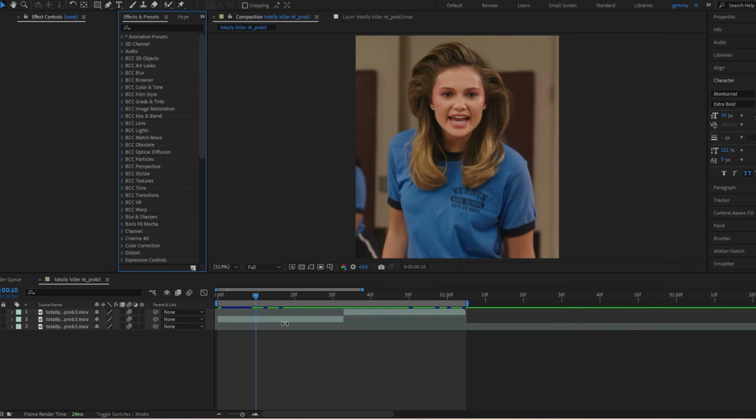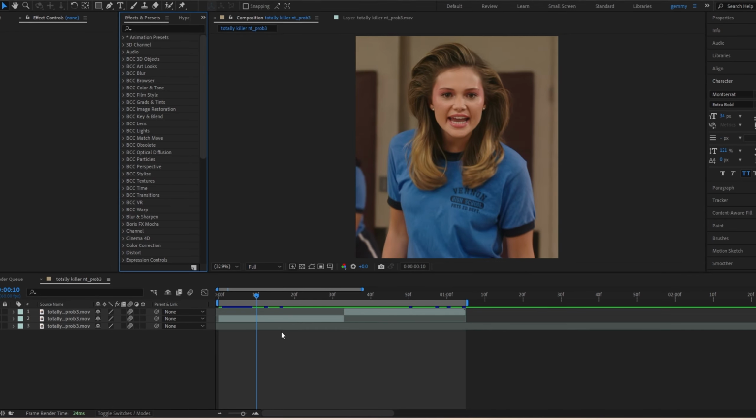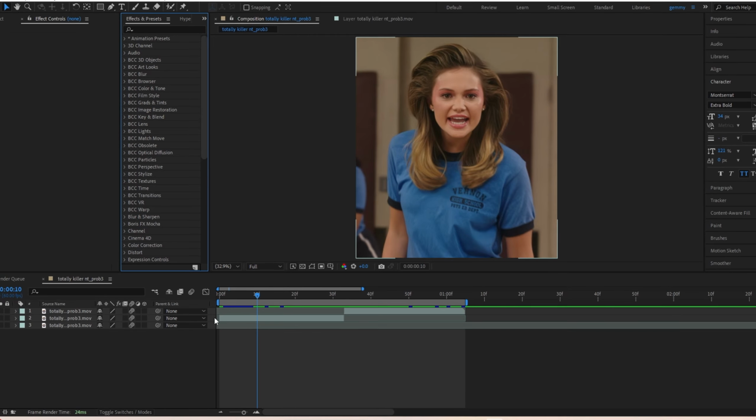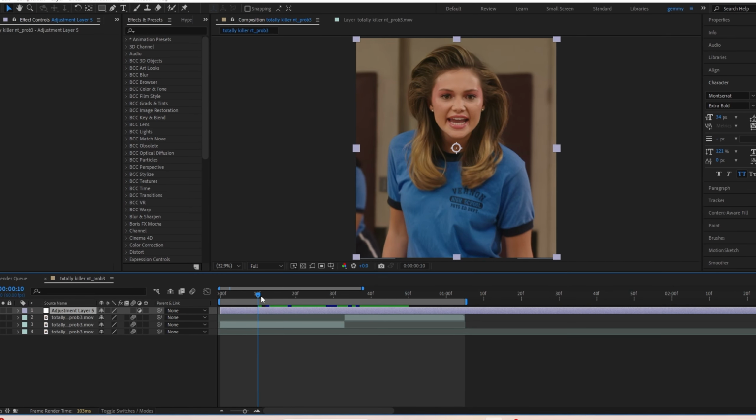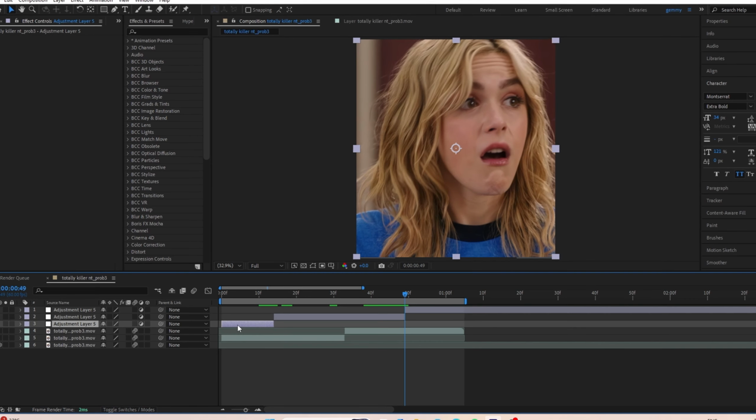First, open After Effects and make sure your clips are ready, including your Twix store and zooms. Now, create an adjustment layer and make sure it's centered over your clips.